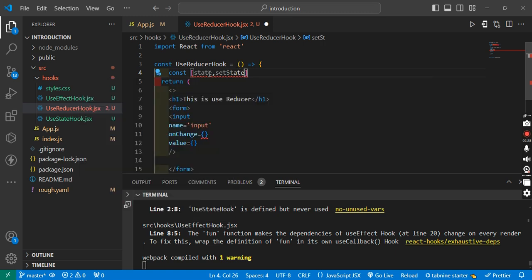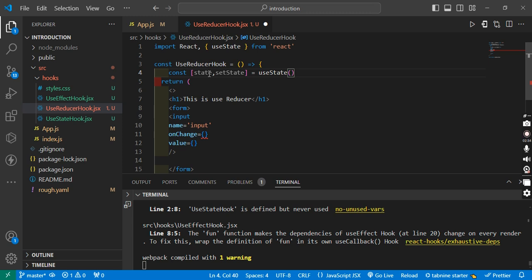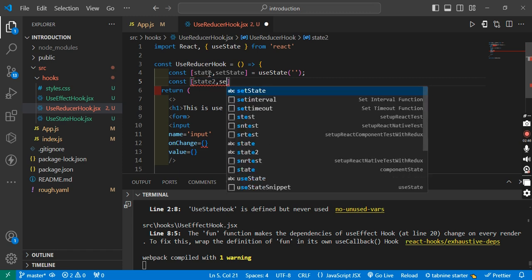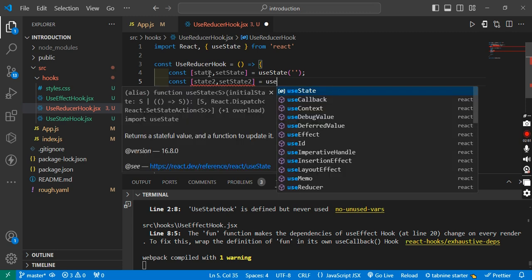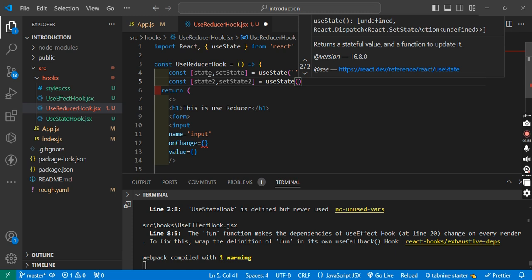You will mention this for one state. Suppose if you want to handle another thing, to handle another state you will be mentioning some other state, right? state2, setState2 is equal to useState. You will write some other thing.